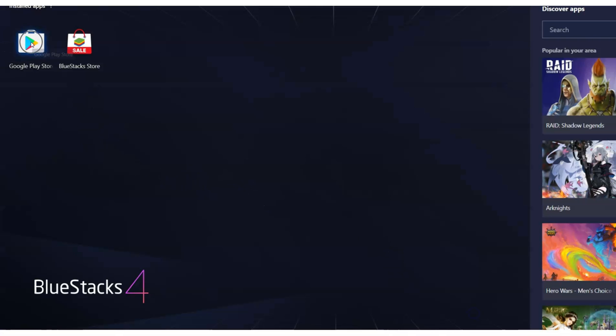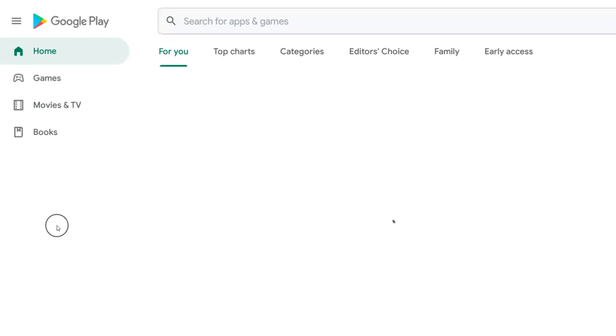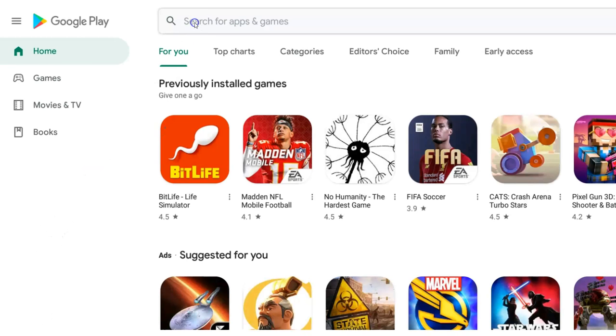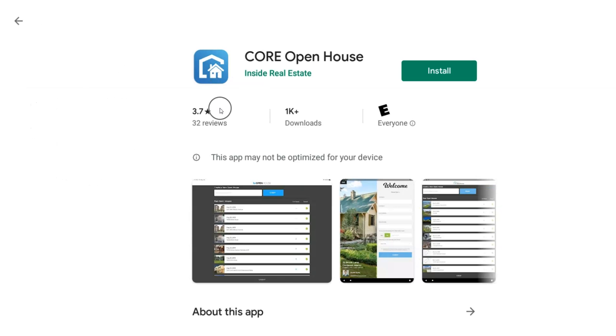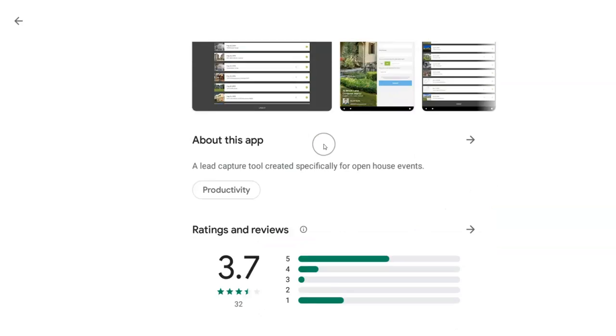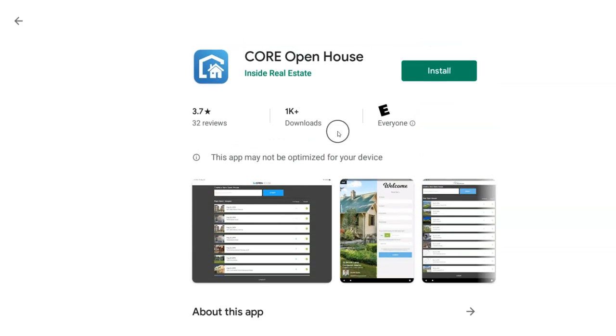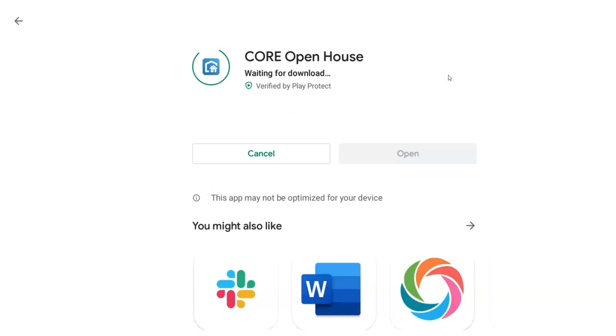And then what I should be able to do, you see right here, you saw the Play Store. I was able to click that up at the top left, and it's going to load up the Play Store for me, and I assume this is where I'm going to be able to go ahead and look for the KV Core Open House app. So we'll do a search right here. It's Core Open House, like so. Okay, install.